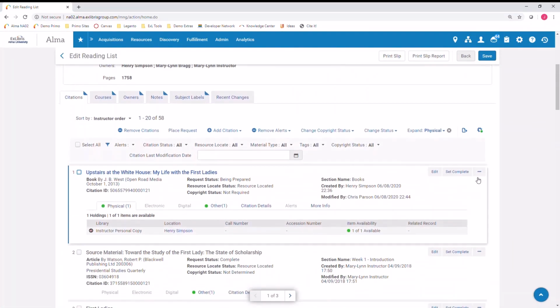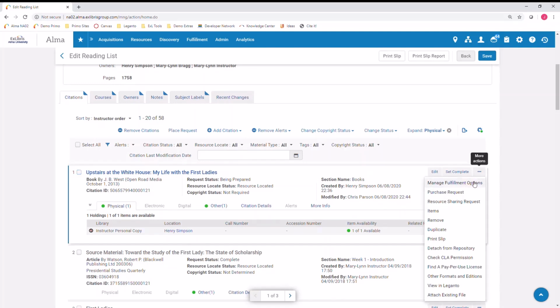Inside Alma, we can now see that there's a physical item for this resource, and I can see that the location is the instructor's name. Checking the personal copy box in the Leganto interface created a bibliographic record for this item in Alma using the citation information. This item was created with the permanent location of the instructor's name, and this location is suppressed by default. When the instructor drops this book off at the library, I can edit the item information.